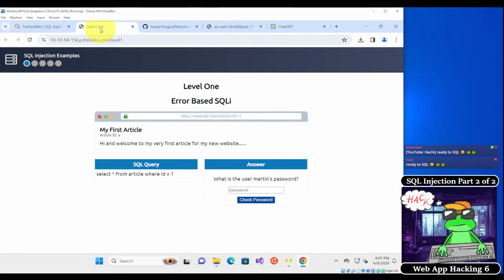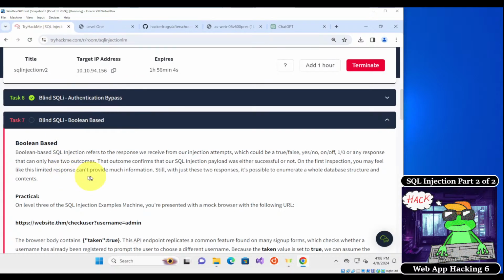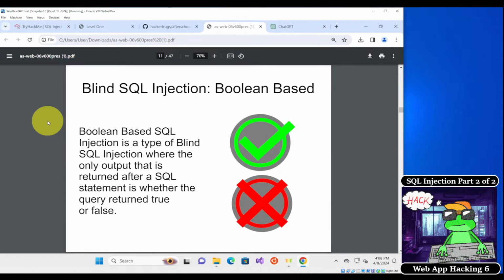All right, so after you've done that, you'll see that the SQL web page that we're going to be working with is in its own browser tab, and our TryHackMe web page is in its own browser tab, and that's what we want to do. So we're going to be learning about Boolean-based SQL injection. Boolean-based sounds like it's some sort of soup, but I assure you that it is not. Let's take a look a little bit more about that.